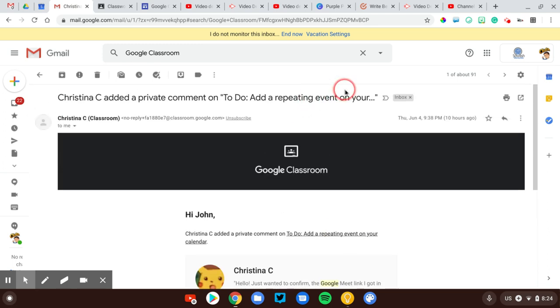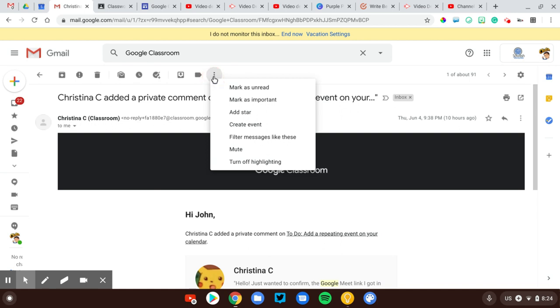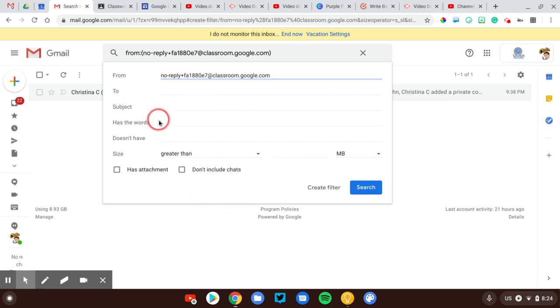So if you go to that email, then you click your drop down arrow. Actually, we're going to click this snowman right here, the more button. You'll get an option that says filter messages like these, and that will pre-populate the search with some relevant information. So you can see we've got this email address here. I could also add, if I wanted to, maybe the words private comment. Fill out as much of that as you want. Then we're going to click this create filter option.